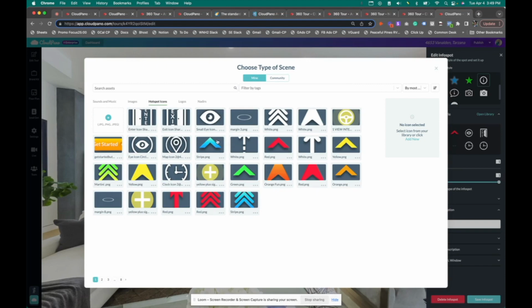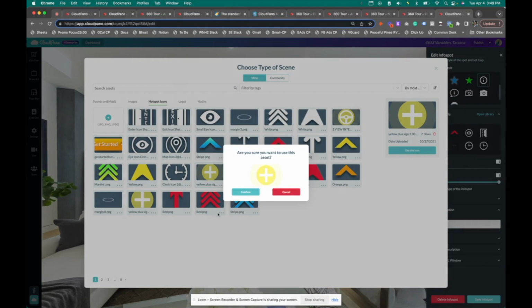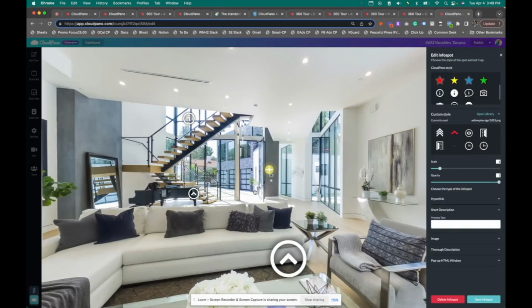So let's go ahead and change this to maybe a plus sign, or this yellow plus sign here. I'll use this icon and say confirm. So now I have an info spot that's right here. If I want to, let's say, add a short text description, let's just say this is a door. Okay, that's what it is. I can show off what this is, so if someone clicks on it, it's going to say door.